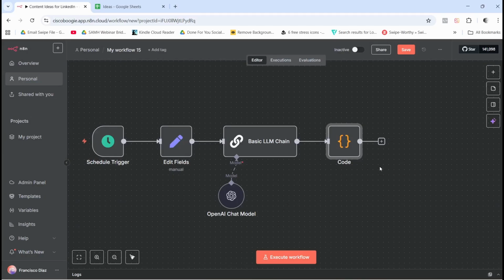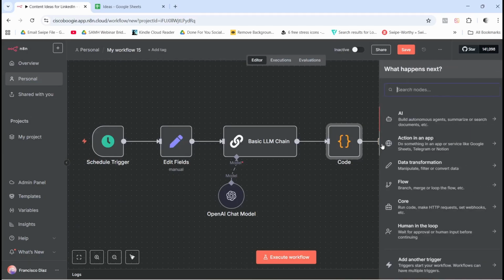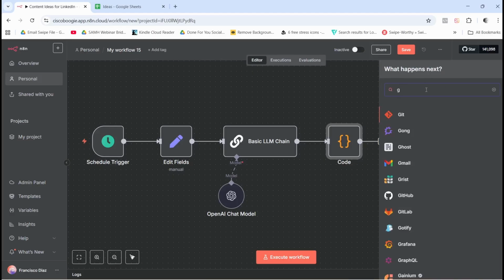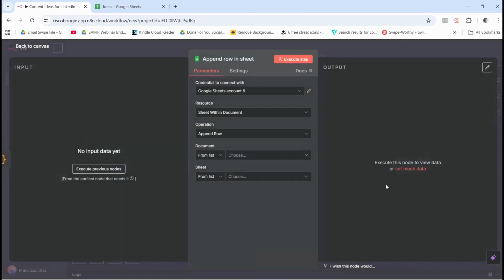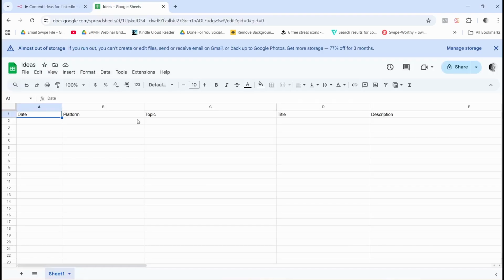The last thing that I want to go ahead and add in here, obviously, is our Google Sheets. So this is where we're going to be storing our content ideas. So for that, Google Sheets right here. So we're going to go ahead and select append row in sheet. And again, I already have my credentials connected in here.